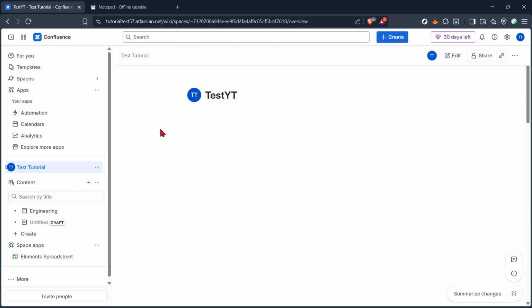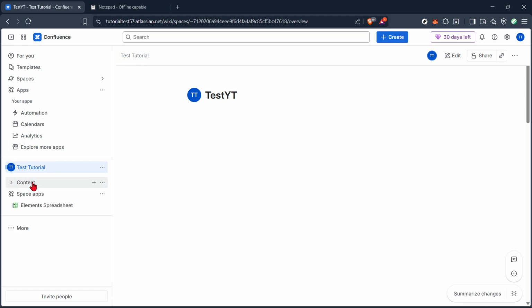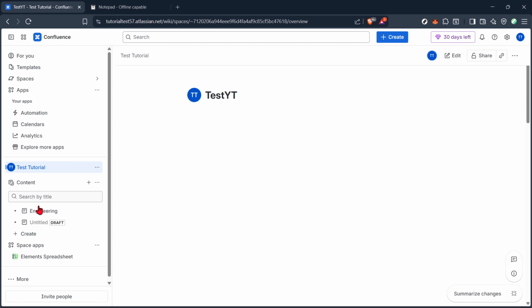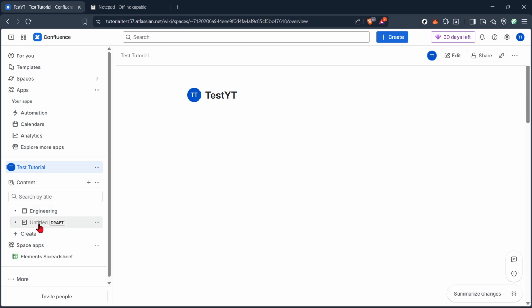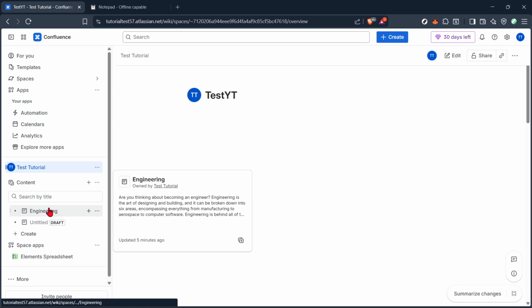First, head to Confluence and open the space where you want to work. In the left sidebar, go to the Content view so you can see the page tree. This tree shows your structure at a glance, with parent pages on top and child, or nested, pages indented underneath. It's helpful to think of the tree as your table of contents.